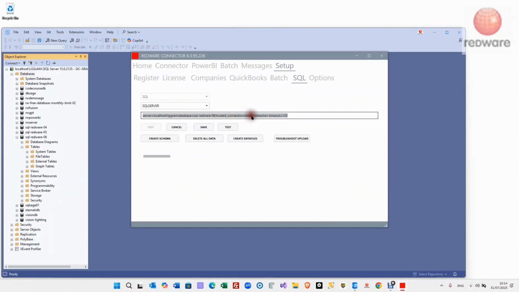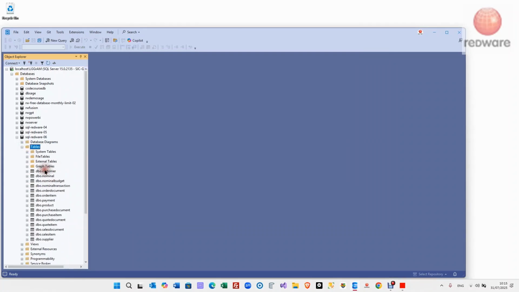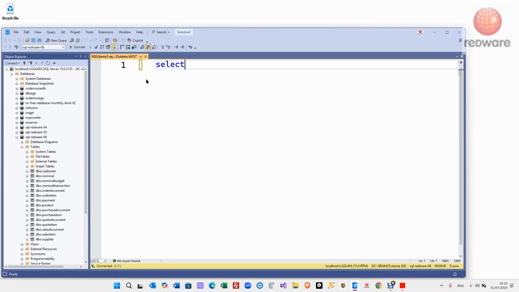Trusted underscore connection equals true for Windows authentication. Connection timeout 120 to give it enough time. If you had a username password, that would be user space ID equals username semicolon pwd equals the password. Test, and it's connected successfully to the server. So save it, and now we're going to edit and we're going to create schema, and that is going to create the tables. So if we refresh here, we'll see the tables, they've been created, and if we do a query, we'll see that they are empty.